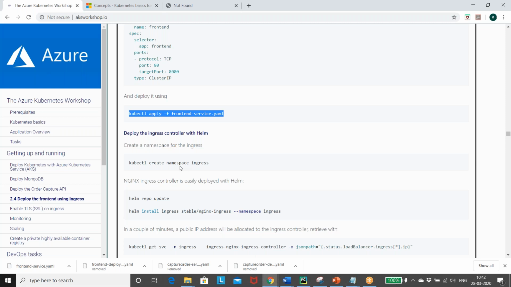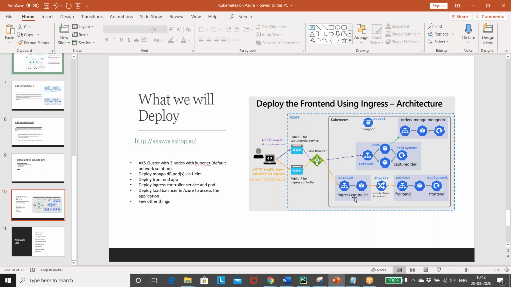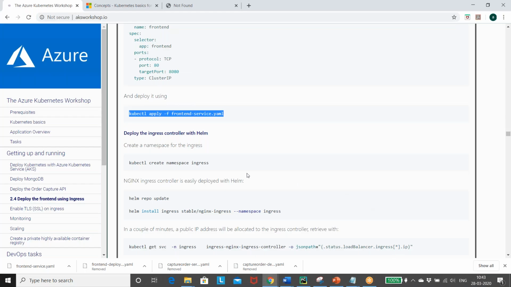Now we would be deploying the ingress controller with Helm. So what we would be doing is this particular portion, right? This would be put into a different namespace. All this data, orders, MongoDB, capture order, service, secrets, are placed in the default namespace. So namespace is a logical boundary which contains the contents for a particular set of pods or deployments, right? For the ingress controller, we would be using a different namespace named ingress.